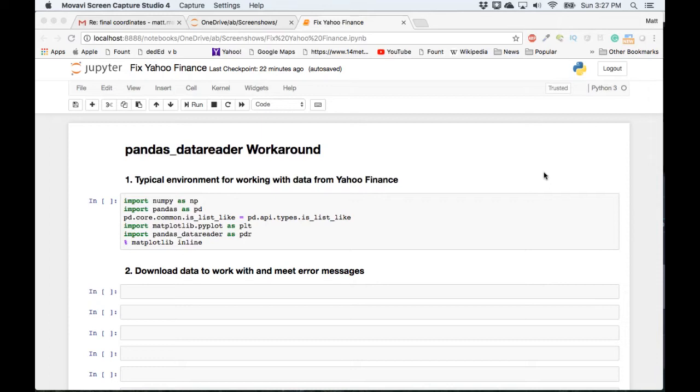Okay, I'm going to walk through a workaround for the Pandas data reader, which has recently started to not work with Yahoo Finance and Google. And I expect that this will be fixed in a later release of Pandas data reader, but for now we're going to use this workaround.